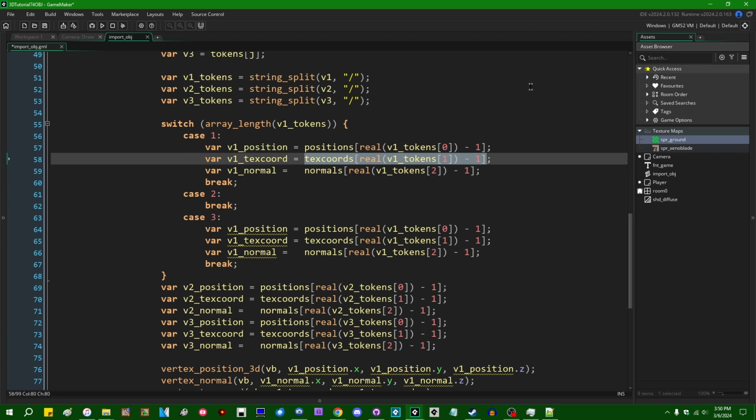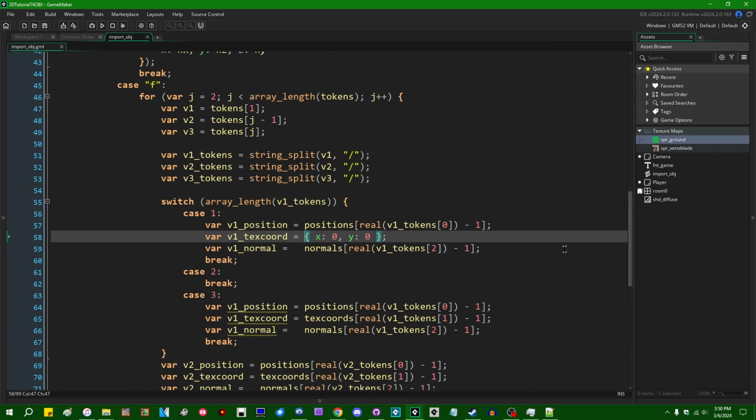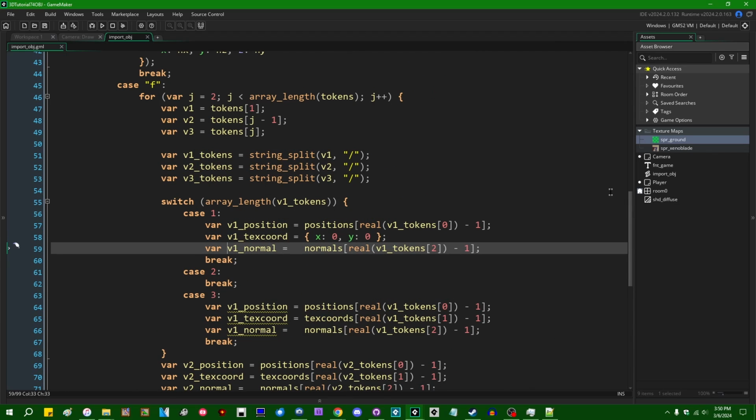You could say texture coordinate is going to be just some null value, because you do need to write a texture coordinate to the vertex buffer. If your vertex format calls for it, you can't just ignore it. So I'm just going to set that to 0, 0, and for the normal, we're going to do something pretty similar. I can set the normal to 0, 0.